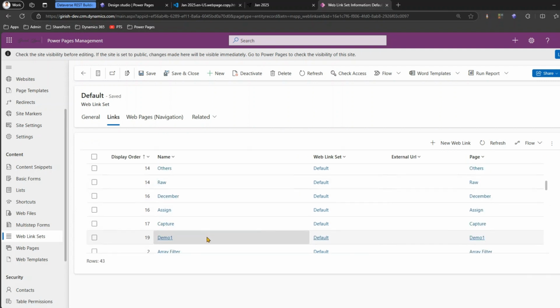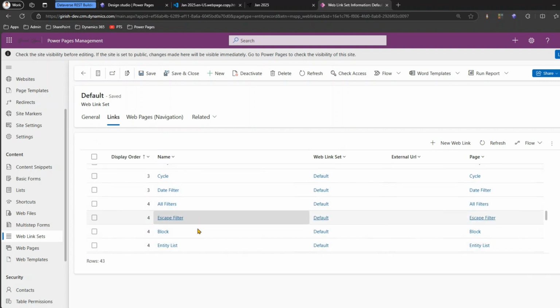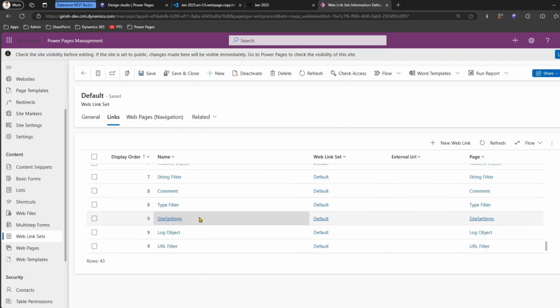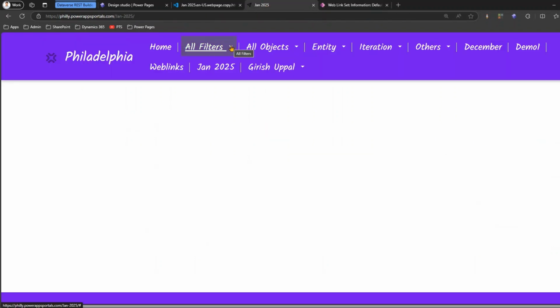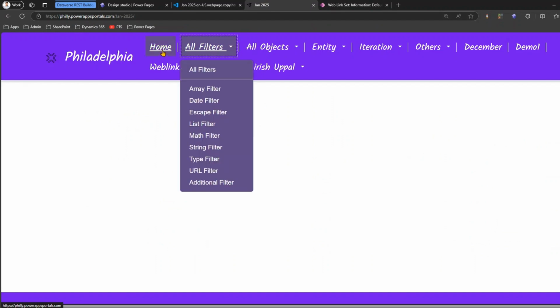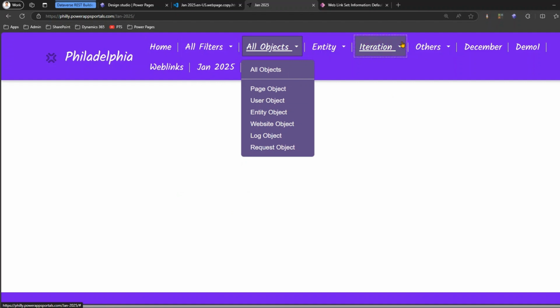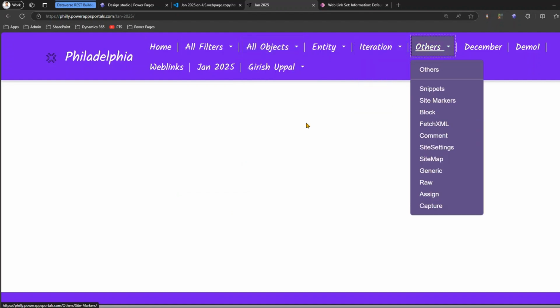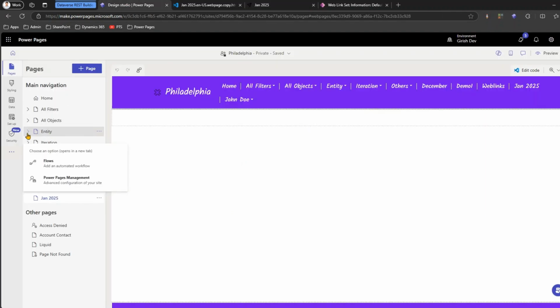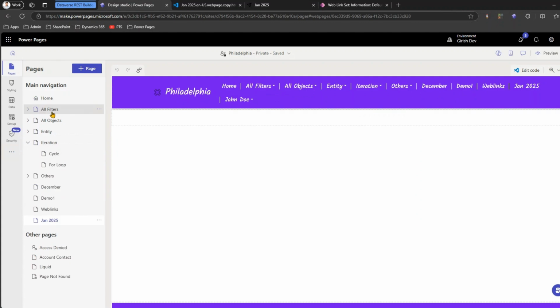Now, this is all displayed flat on a list. I want to see what the hierarchy is. If you want to see the hierarchy, this is the hierarchy, right? All filters. So within all filters, you have so many pages. Within all objects, you have so many pages. Within iteration, you have so many pages, right? Now, how do you create that hierarchy? It is just by arranging in your design studio.